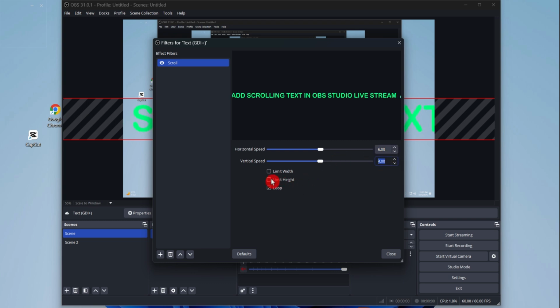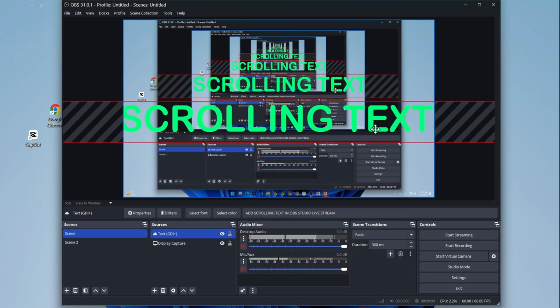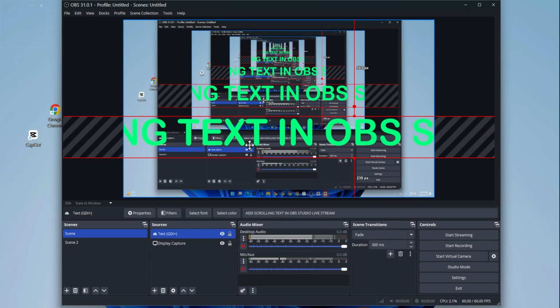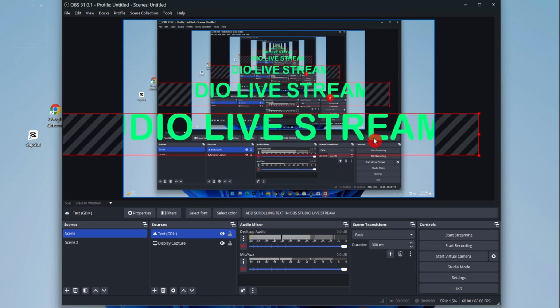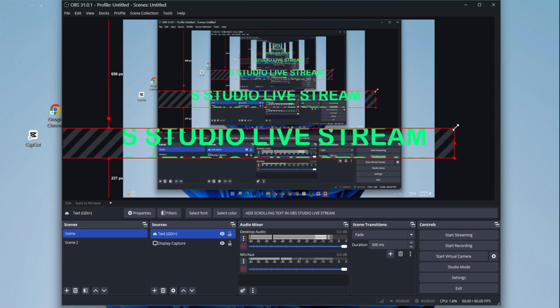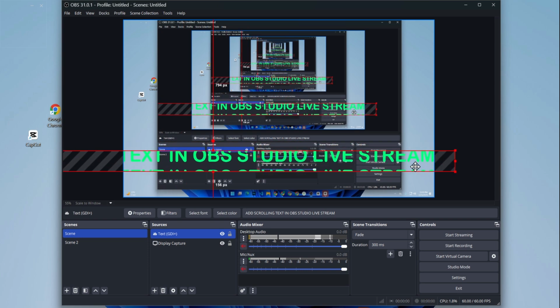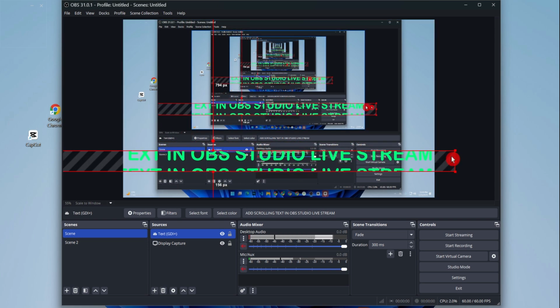Now position and resize the text. Drag and resize the text box in the preview window to position it where you want. Finally, save and test. Click close to save your selects and test your stream to ensure the text scrolls smoothly.